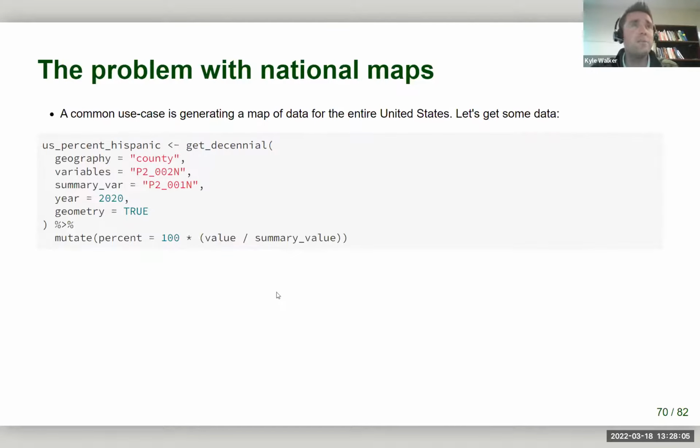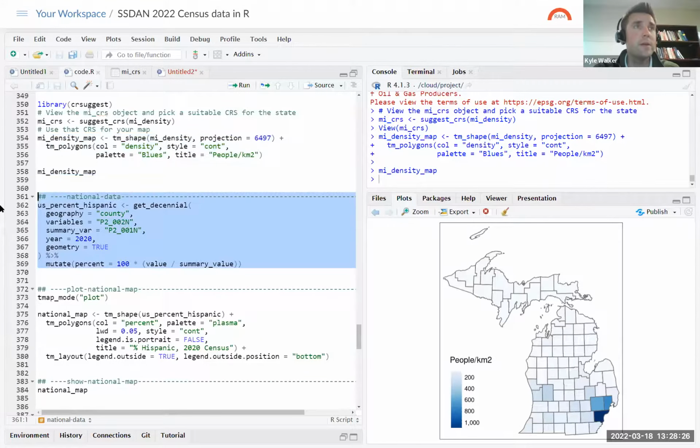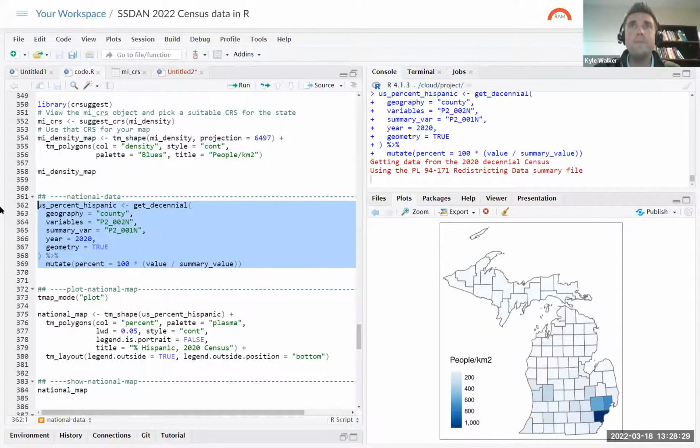So let's go in and grab some data. And let's say we want to make a national map for the US plus DC and Puerto Rico for the percent Hispanic population. So we have our Hispanic variable, we have our total population variable, we calculate a percentage, and we pull that data down. It'll just take a moment to grab.